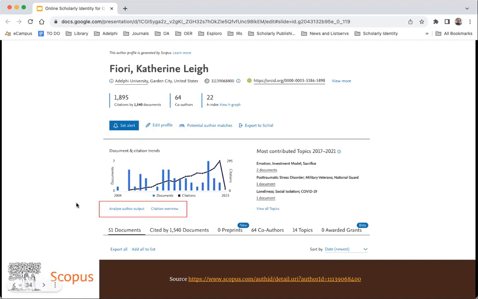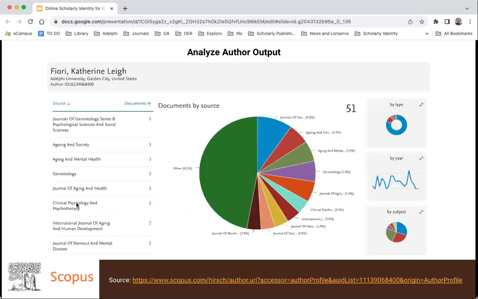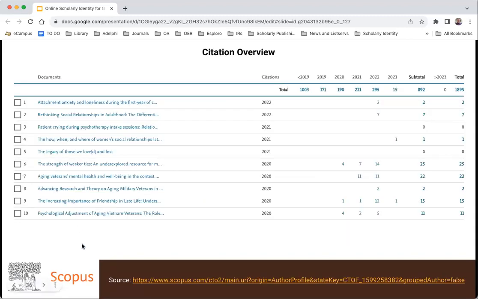So let's look at a couple of those cool tools. Analyze author output and citation overview are two on Scopus. And you can see here, analyze author output produces this really cool pie chart of your publications and scholarship. And then citation overview gives you an overview.